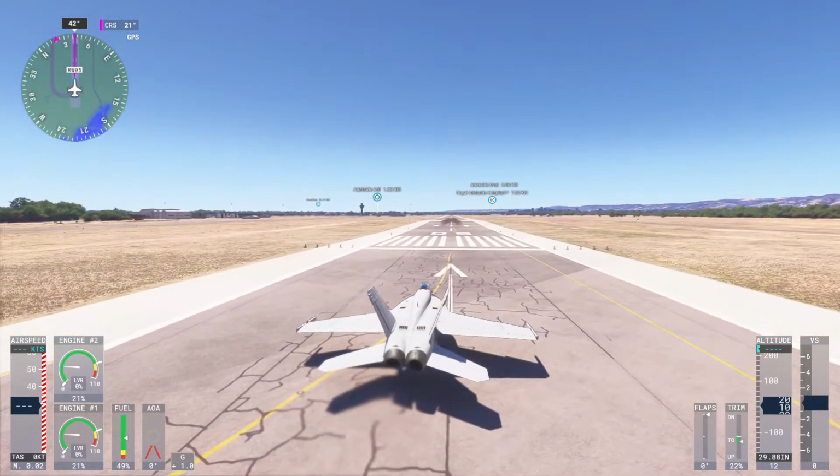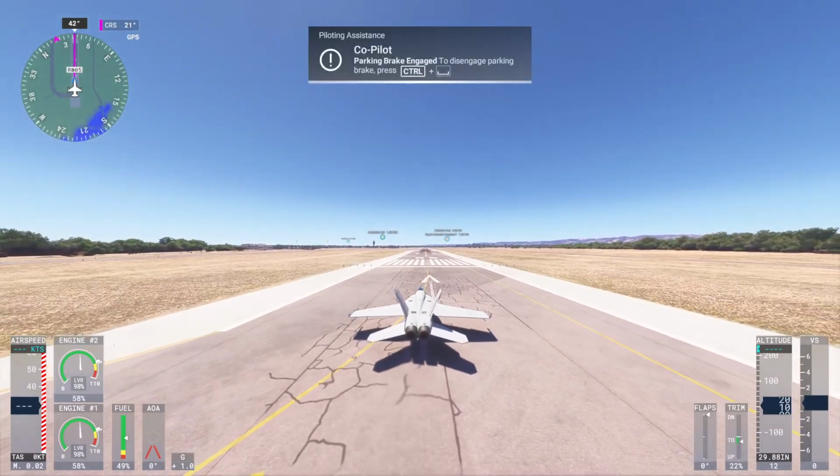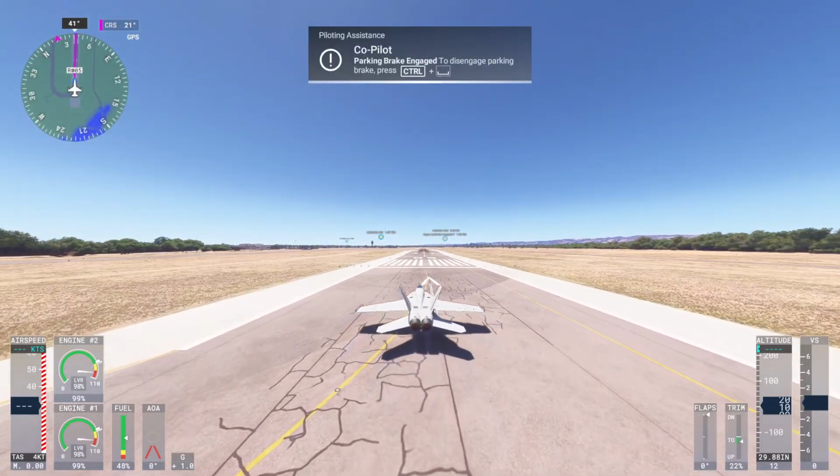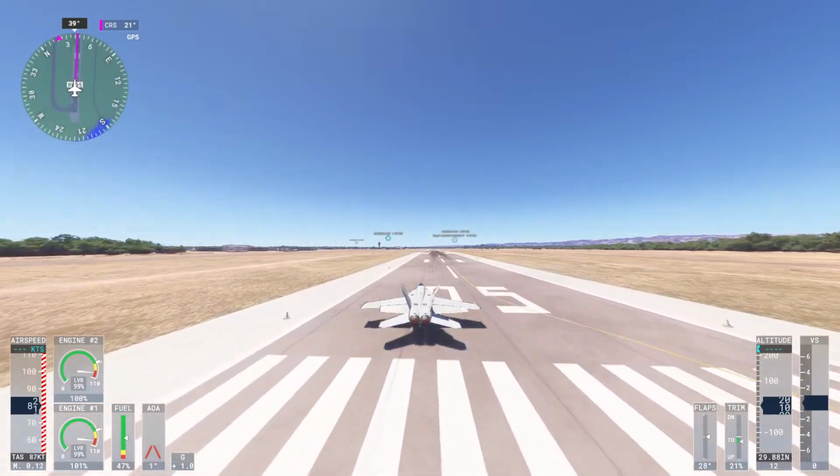Alright, I think I fixed it. I think I fixed it with trim. Let's try one more time. Adelaide to Parafield. Full afterburner. Two flaps, which I forgot to do just before.